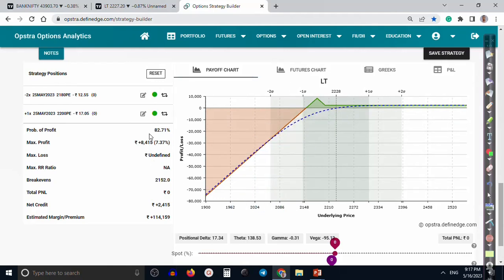Now you can see here this is a 52.71% winning probability, and maximum profit if price closes exactly where we sold, around 2181. So we will get 8,415 rupees, which is 7.37% of my entire capital which I already deployed. And another is the break even point, it's 2152.